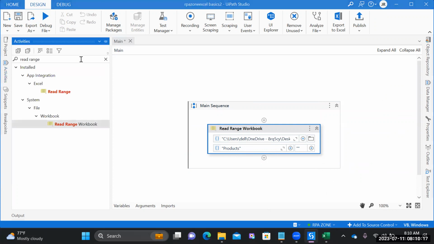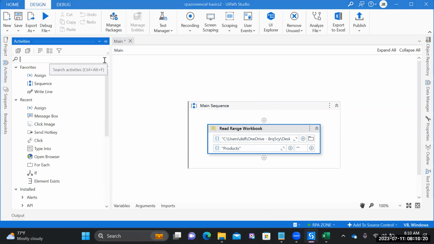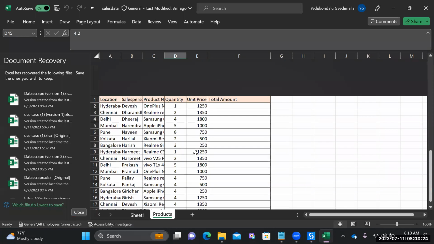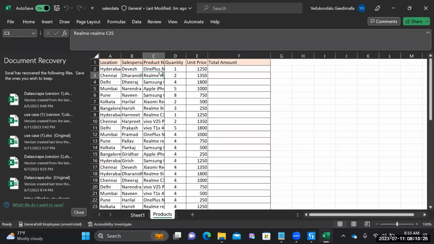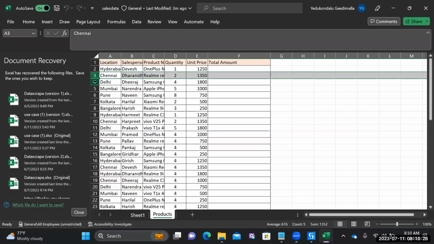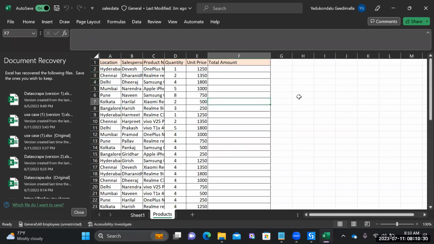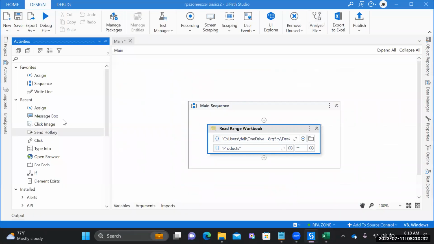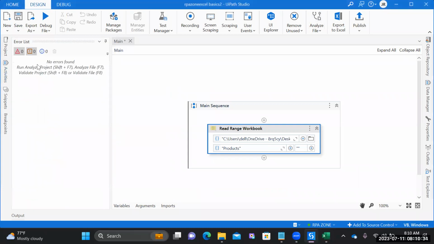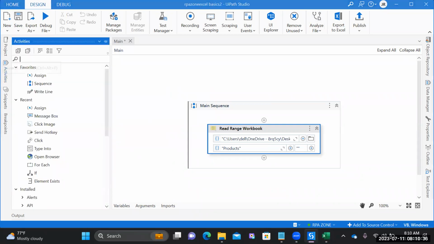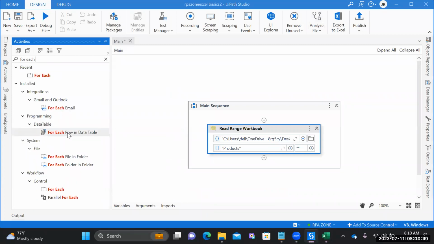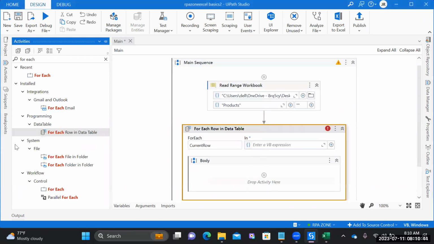After that, we need to read every row in that sheet. This row, this row, this row. One by one we need to read each row. For that, what activity is there in UiPath? For each row in data table. I am dragging and dropping it.